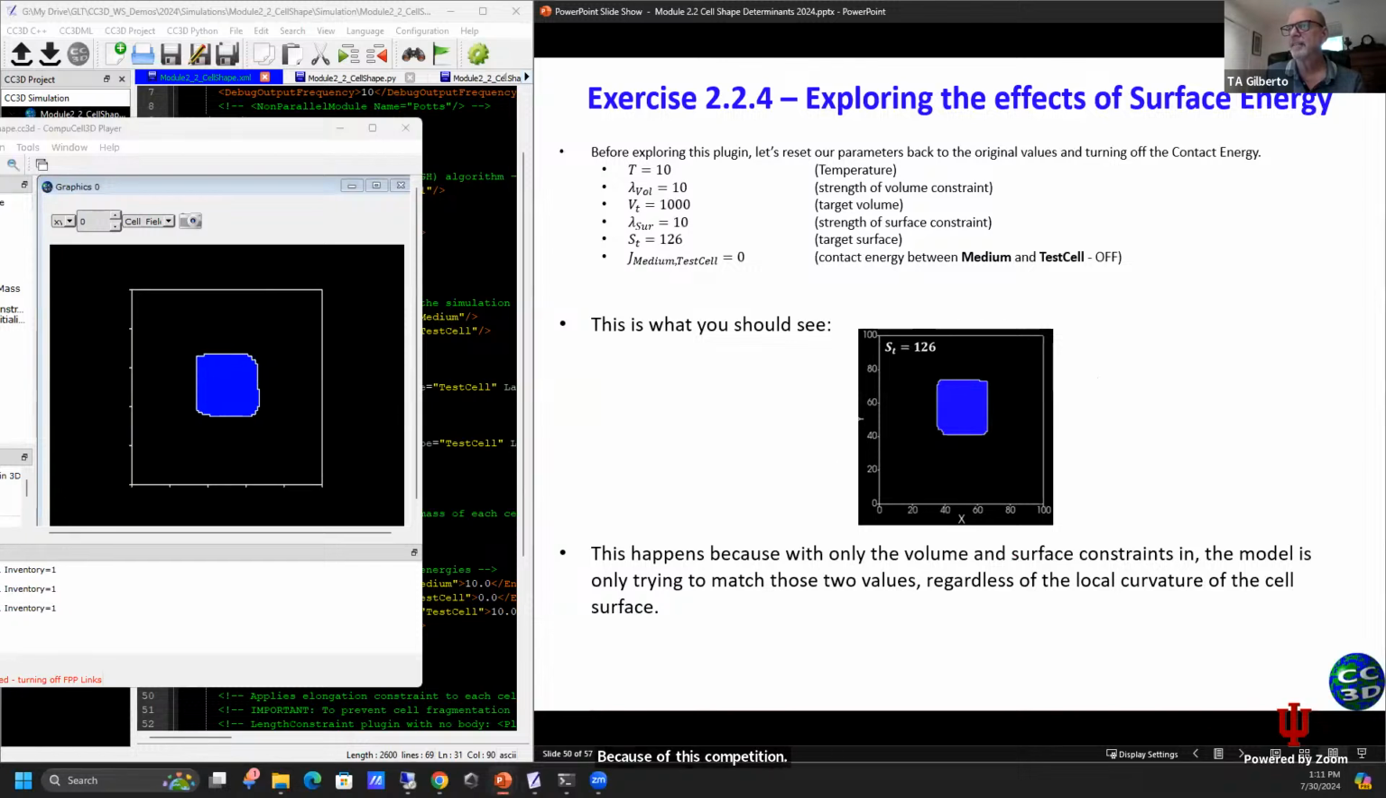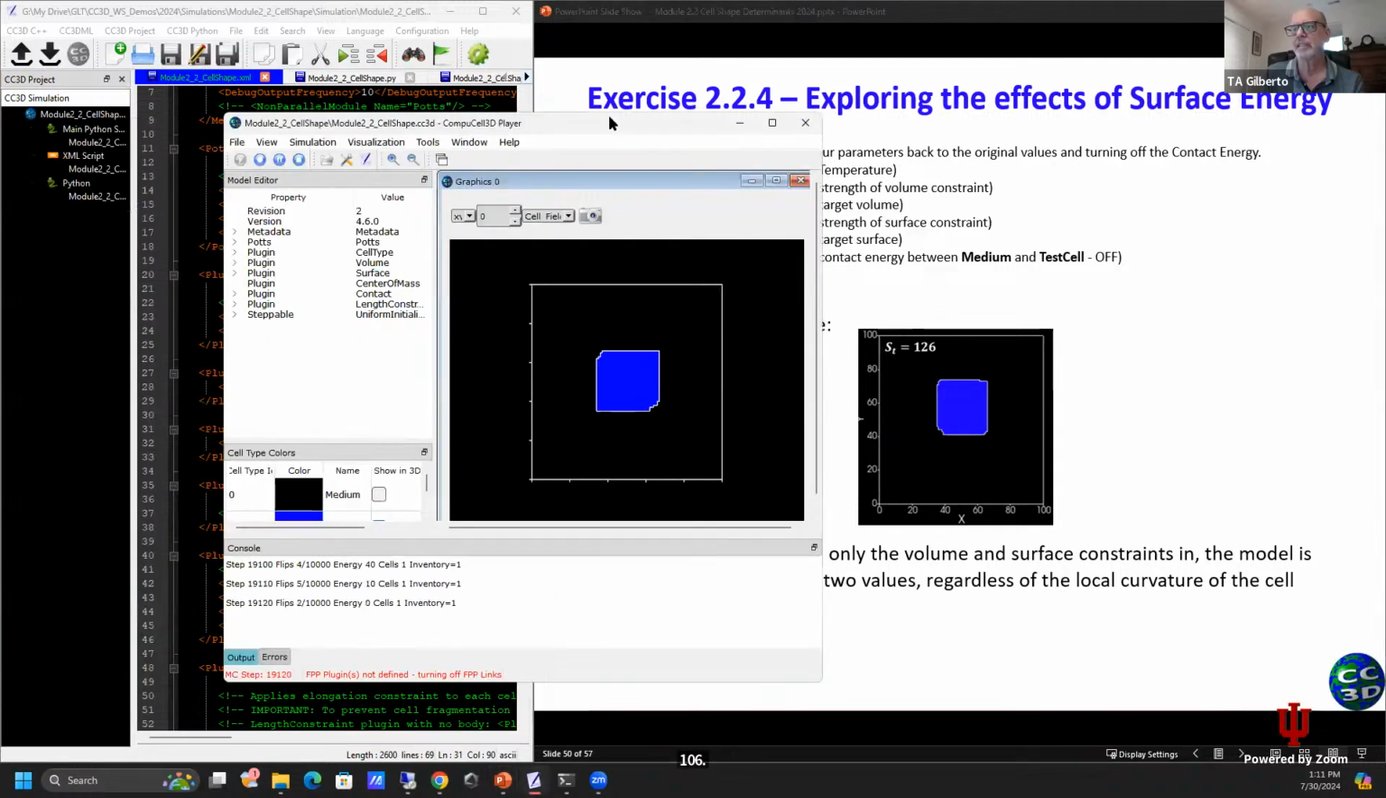See? This is what we have. The cell is trying to match both at the same time, a volume of 1,000 and a surface of 126. The cell is going to be that way forever. Okay, let's change that.